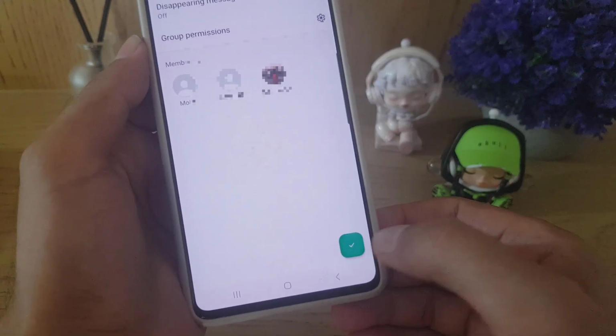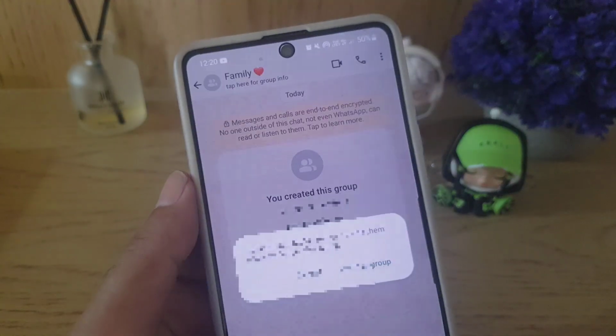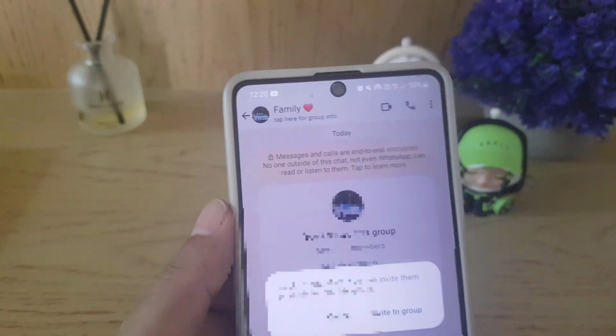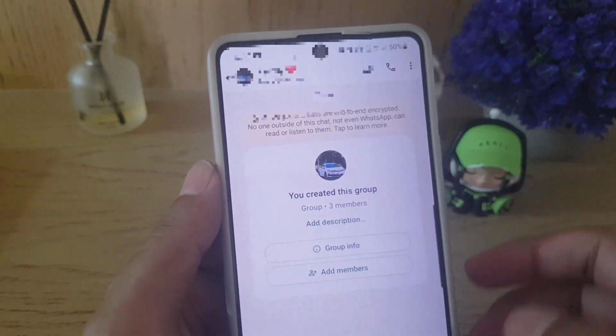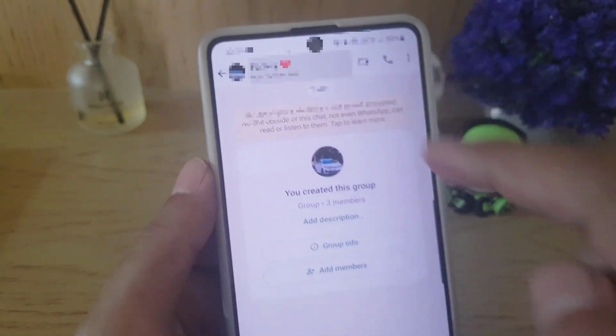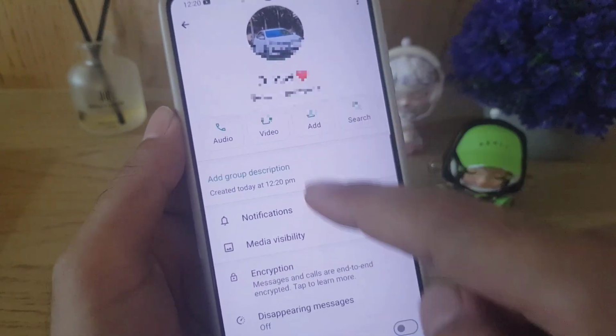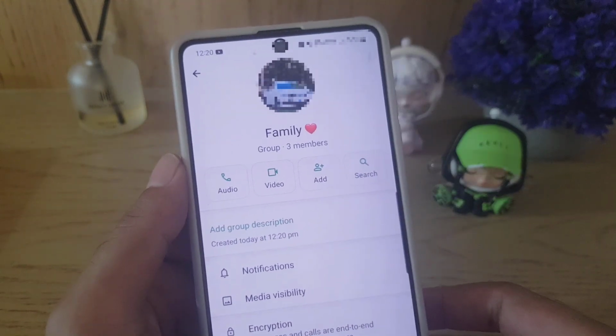Once you are okay with everything, then you need to just tap on this tick mark at the bottom right corner. Once you tap on that one, it says the group has been created. Now I can invite people to the group, but for now I will not. If you tap on here, you can see the members and all the details of the group as well.